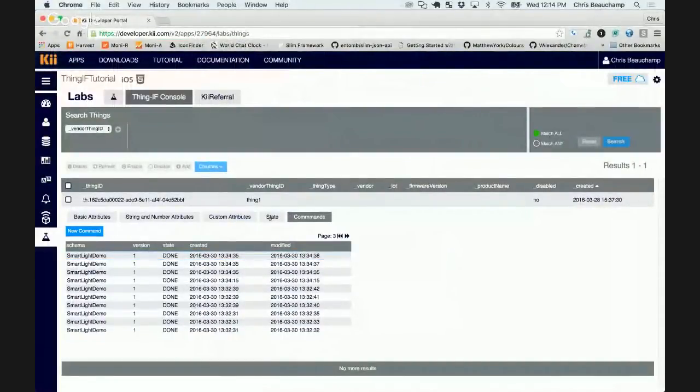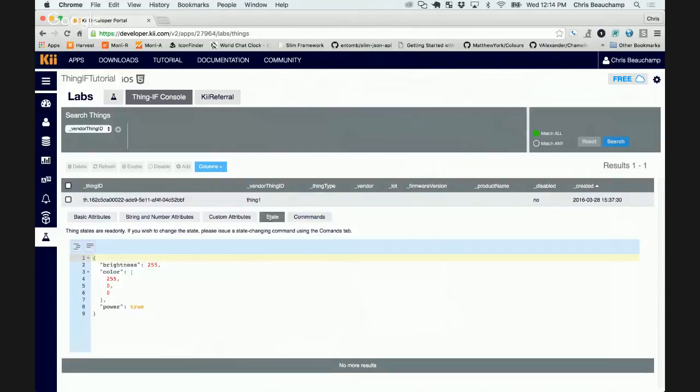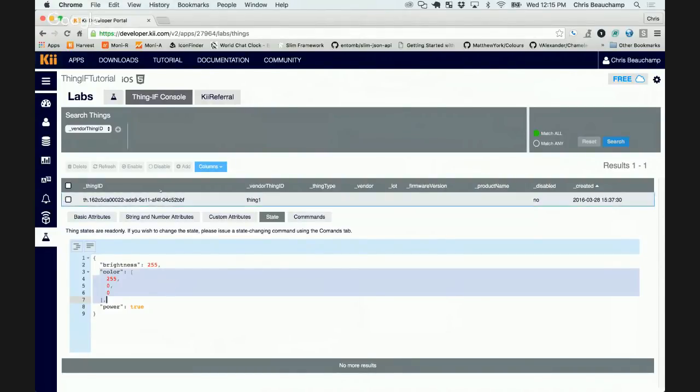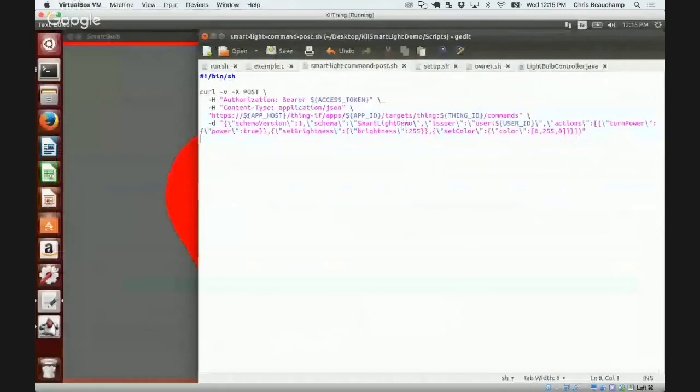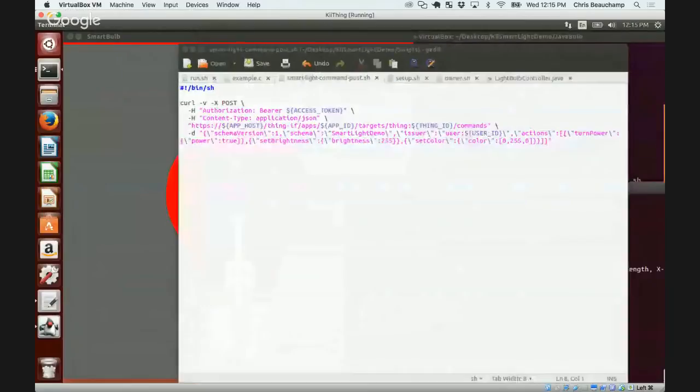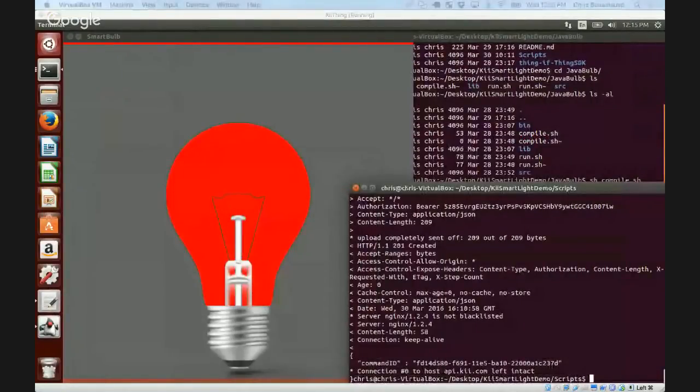It's a great way, again, if you don't want to muck around with the shell scripts, to go directly into the portal and start sending commands. And our updated state shows that the color is now red. So everything's working as expected. I'm pretty happy with the way things are going because nothing has failed horribly. So we'll see if we can't start breaking stuff for real here and jump into iOS.